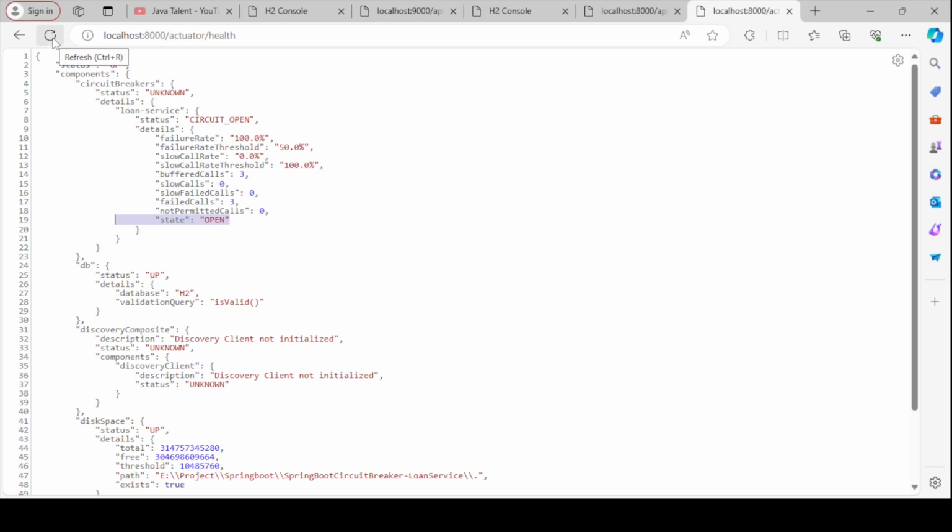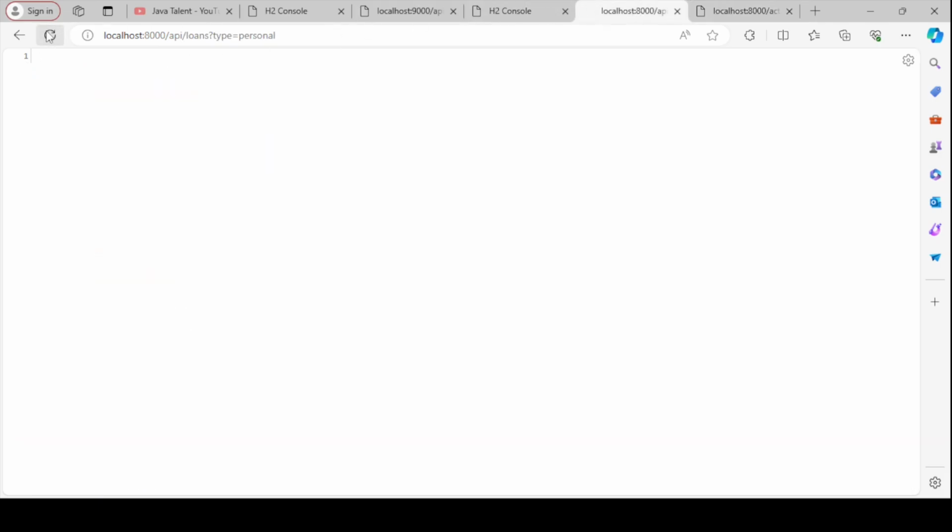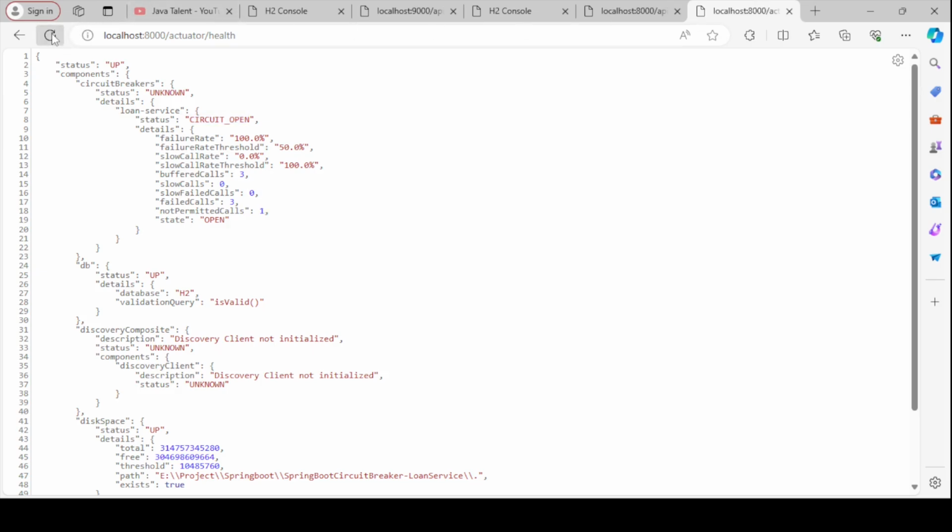Let's refresh this. See, circuit half open, it has gone to half open. Buffered calls is 0 because our circuit is half open. If I hit this call once again, now the count will increase here. See, 3 times I have given. Failure rate 100%, circuit is again open because my service is not up and running right now. And if I hit once again, our count will be there, but our circuit will be open because I need to wait again for 5 seconds to get my circuit into half open state. Let's wait for 5 seconds.